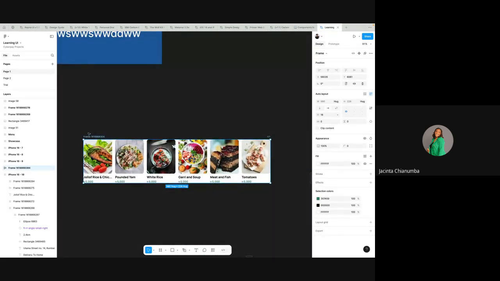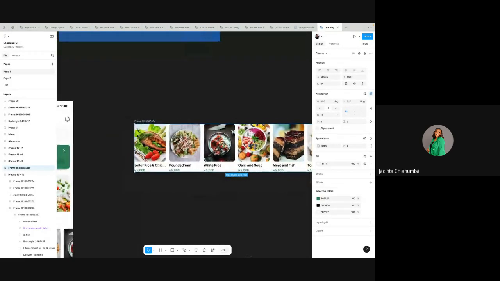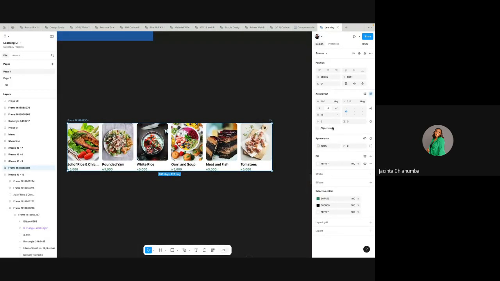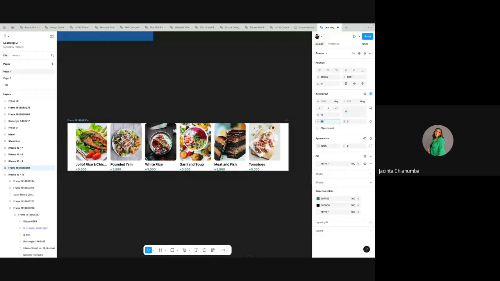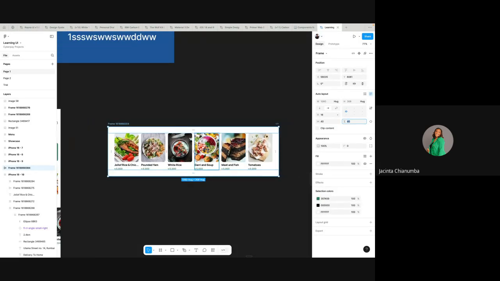So if for example you notice that these frames are too close to the box, you can decide to increase the left and right padding. Like 40, you can increase the top and bottom to like 40 for example, and then you can see that it's now giving more spacing and it's always going to be spaced evenly.